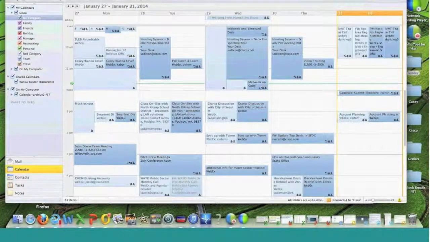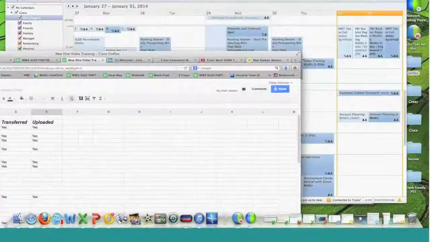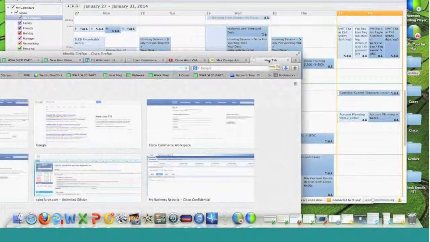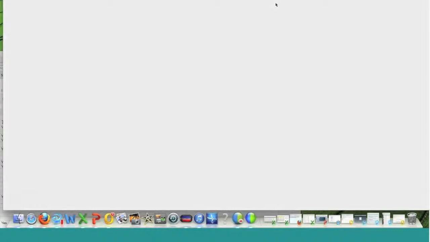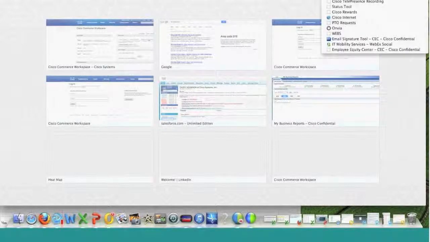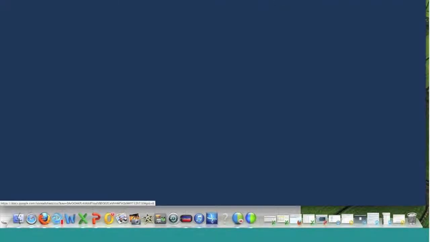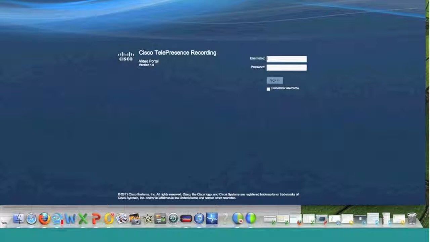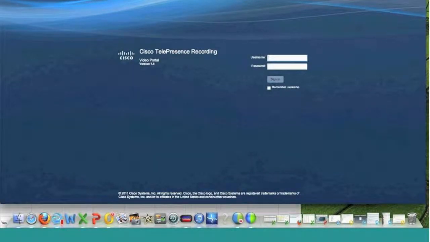So before you do this, you need to set up your pin, okay? Before you go, you need to set up your pin. It's really important because this is how you edit the settings in your video. So you click down to Telepresence recording. I will put this link in the notes of the video, so you know exactly what you're doing. So this is your CSE info.